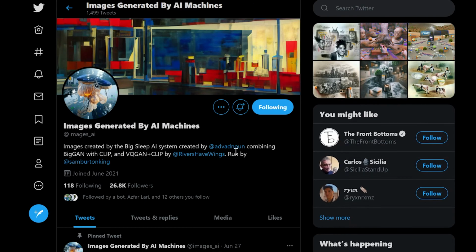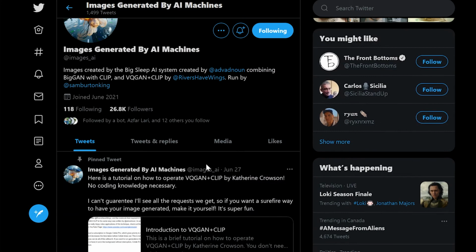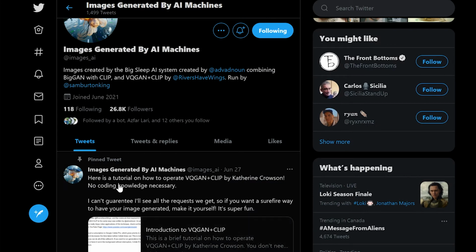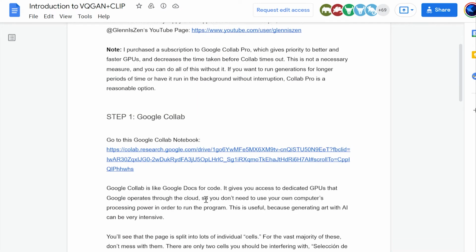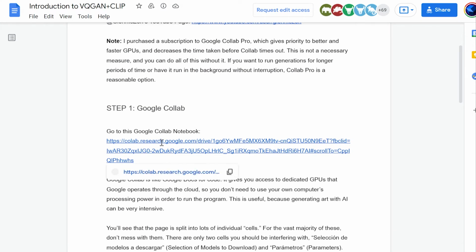To get started, I recommend you follow this account, images_AI. Now, I believe with this account, you could even tweet at it and it would generate an image for you. I'm not sure if it's still doing that. I'm not sure if it's that straightforward. But what you can do is click this pinned tweet, click this link. And when you go to this link, it gives you complete instructions on how you can access the Google Colab notebook to generate these images for free.